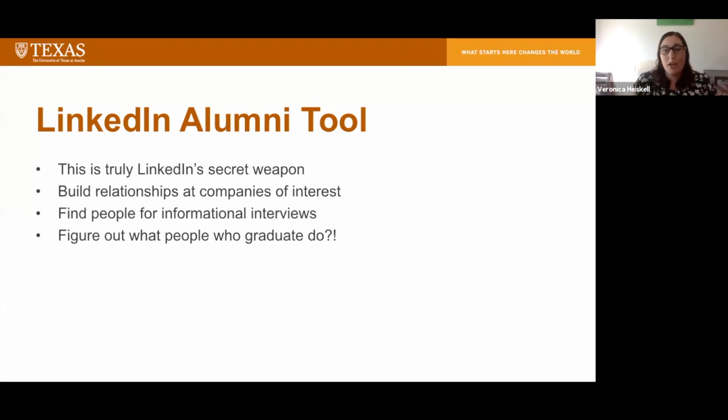And if you just want to know what other people who are graduating are doing, this is a really helpful way to see at a more high level view, what are people actually doing? Hopefully that sold you on the tool. Now let's talk about how to use it.